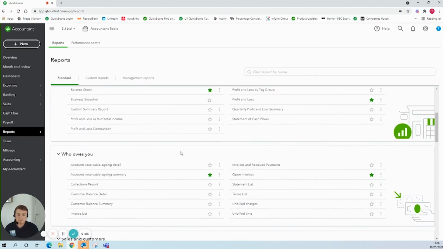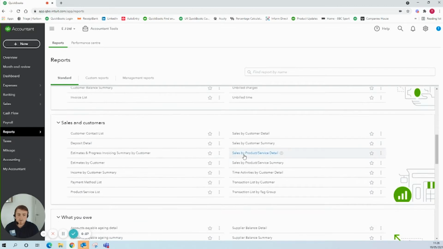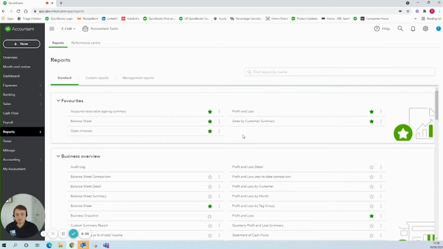And then if you find a report that you're finding really helpful, you can then come in to the rest of the reports, click on this star logo, and it's going to send it into your favorite section at the top here too. So I'll just start with some basic reports.